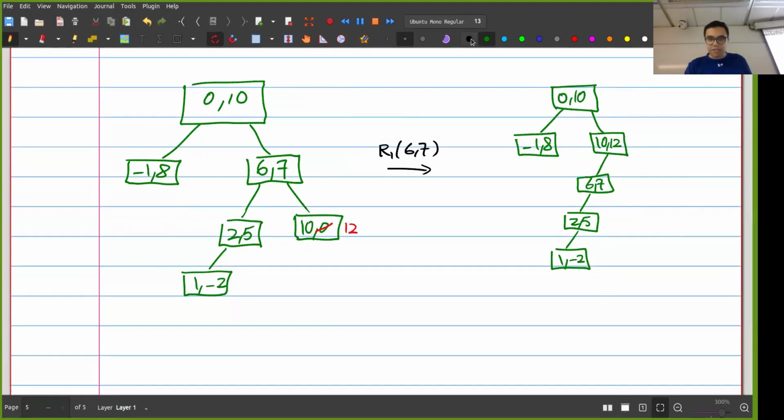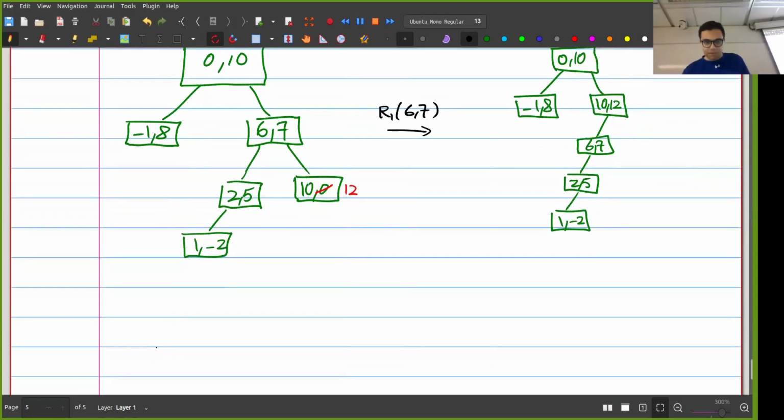So I have to do another rotation because the only way I can move items up now is by rotations, because I know that rotations preserve the binary search tree property. So I do another R1, this time on 0, 10.